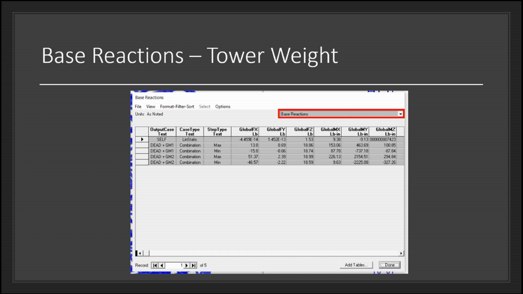So the first table here is the base reaction table, and this tells us some of the forces the tower is experiencing. We set up the model so that the ground motions are acting in the X direction. And as you can see here, our lateral forces are more significant in the X direction for the ground motion 1 and ground motion 2 load cases. And you can see the min and max values in the various directions.